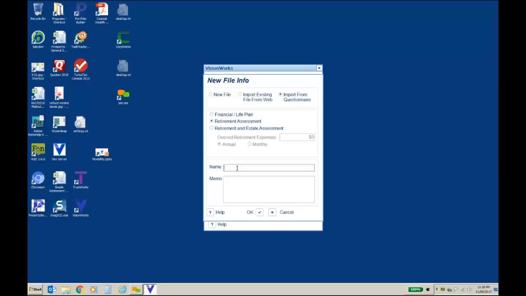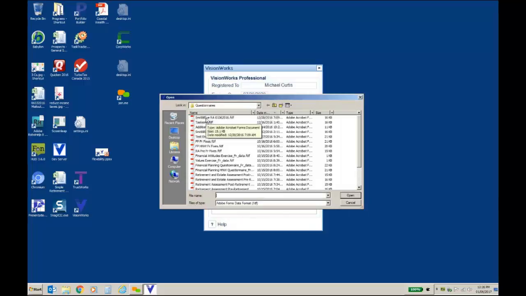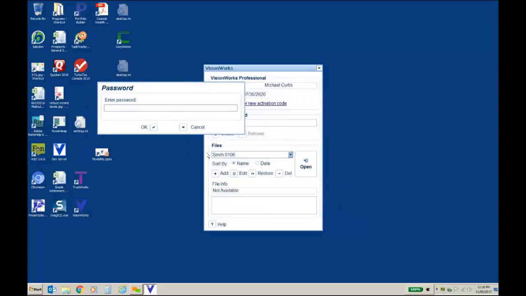And I'm just going to call this Smith 0106 for today's date. And then all I need to do is locate that data file that the client sent us, open it up, enter a password, of course, to decrypt the data if they've included a password.